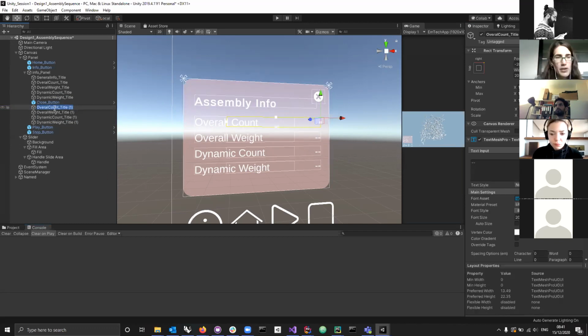And I'm just going to quickly change these names to, instead of title, make them say info.